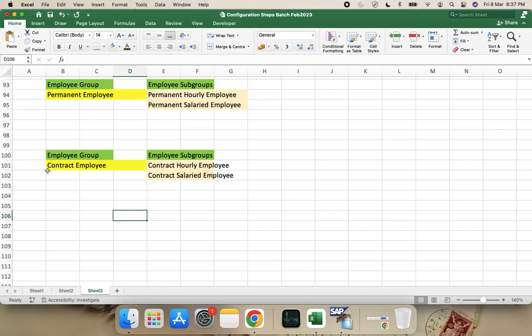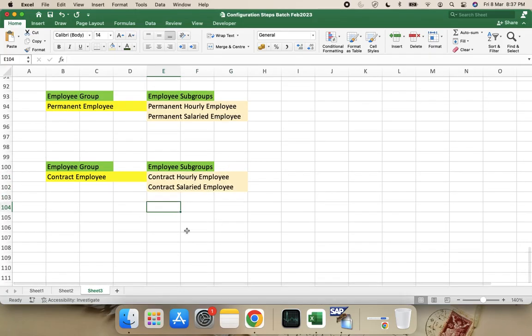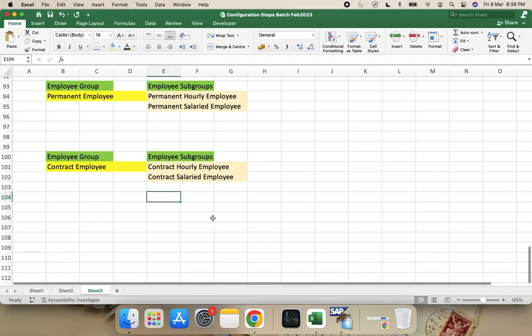See, you can do it in your way as well. If you want, you can create, let's say, external employee, internal employee, whichever way you feel comfortable. You can do it as per your own convenience. It doesn't have to be that if I am doing it this way, then you also have to do it the same way. You can use your own method.